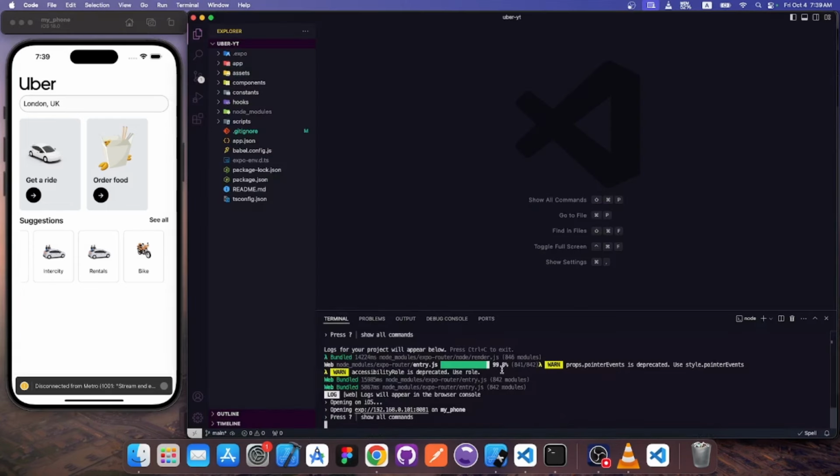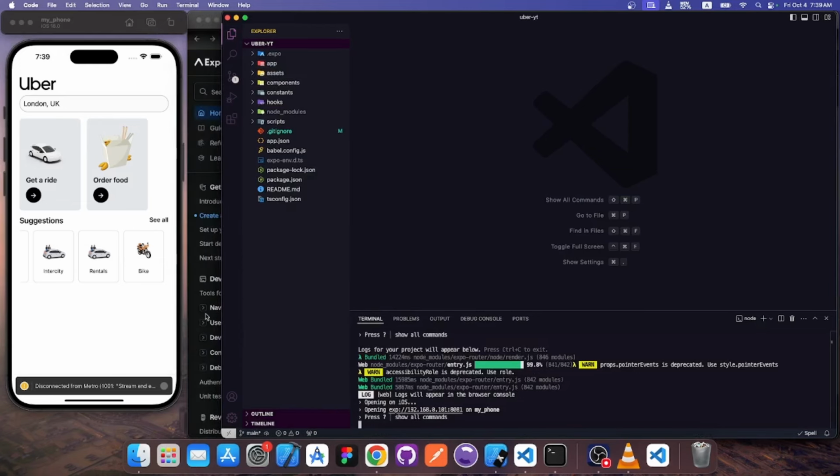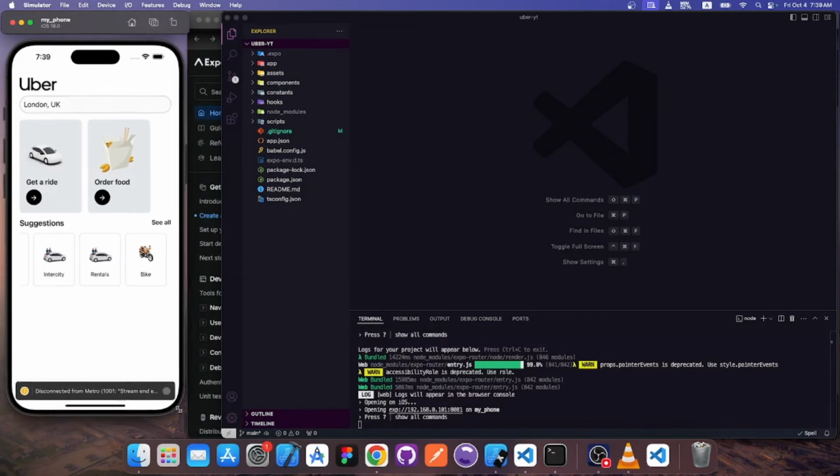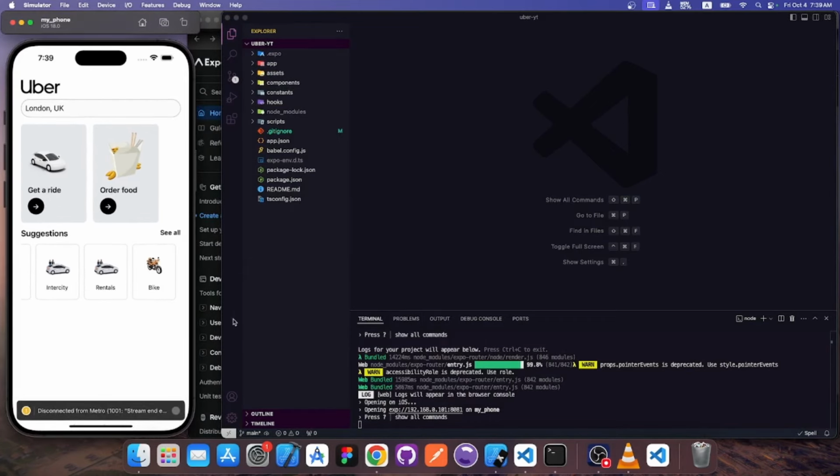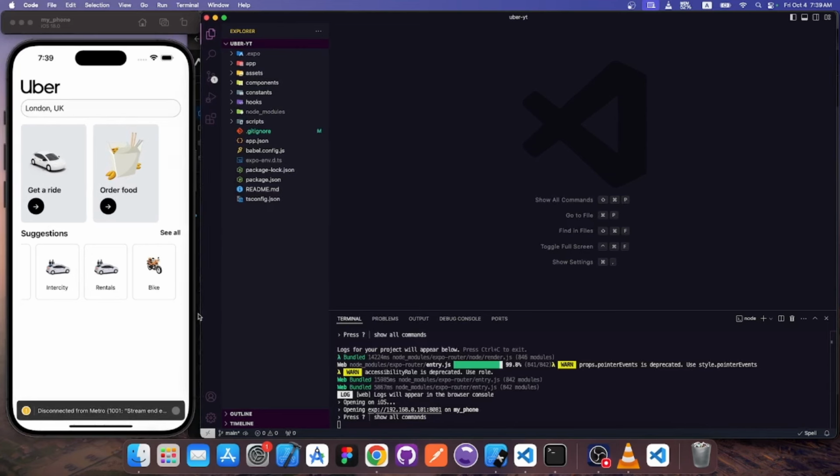Okay, so let's open it. Now it's bundling again, so it will open in my simulator. I'm going to make it slightly bigger so you can have a better look here. Okay, I think that's enough. So let's explore our application layer.